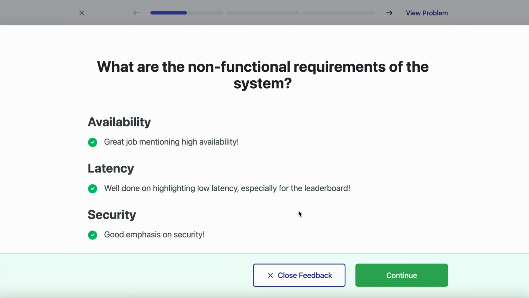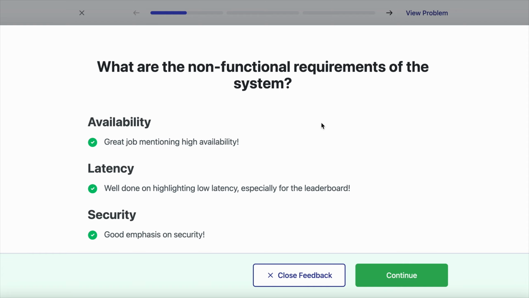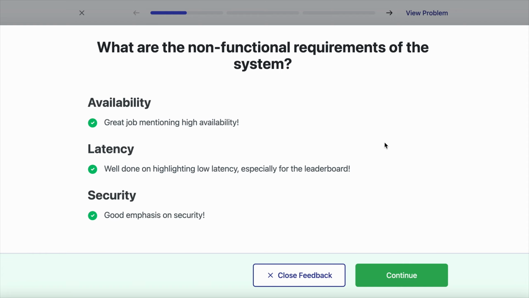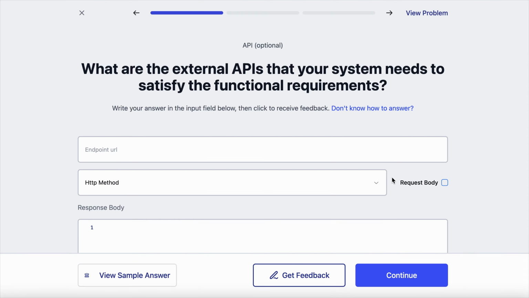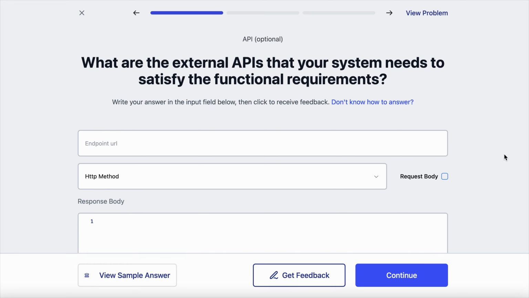So as you can see from getting feedback, we did hit all of the points that this question wanted, so we can successfully move on to the next question. So the next thing that we need to handle is the API development.